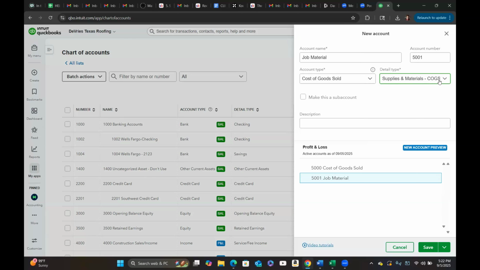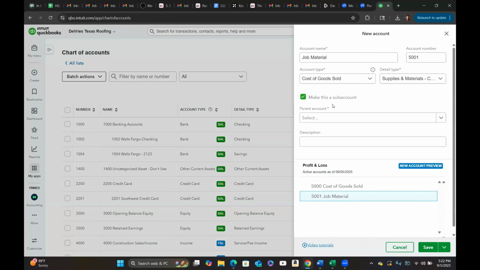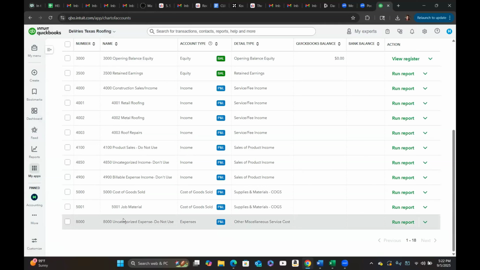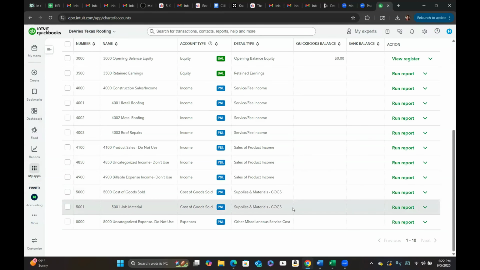And sometimes you hear people call this COGS, so if you ever hear that, okay. We'll make it a sub account and we're going to put that under our cost of goods, that 5000 number, and that matches that 5000, okay? And then we'll put material and supplies directly for the job. Okay, so we'll save that. Now when you scroll down, you've got job materials.